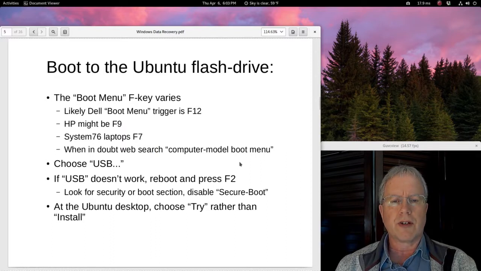If you're not too sure and you don't want to just guess, you might do a web search for the computer model of your computer and then look for boot menu, and you might be able to very easily find out what the trigger key is for that. When you successfully get that boot menu to show up, you'll see maybe about 4 options: boot to the hard drive, boot to the DVD-ROM drive, and there should also be an option that is described as USB device, USB storage, something like that.